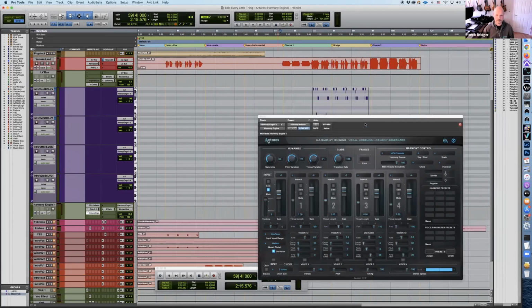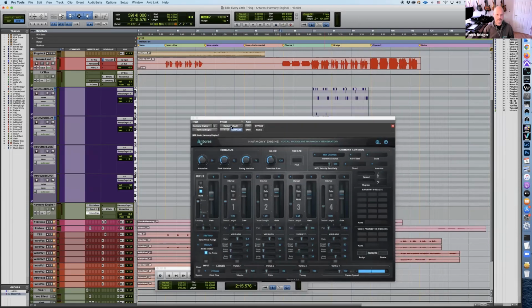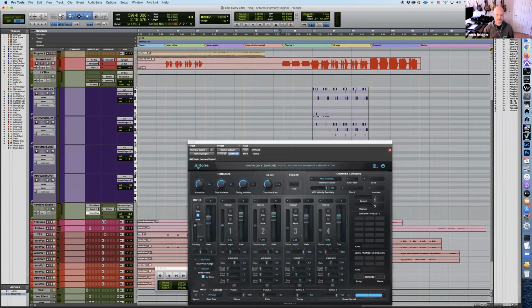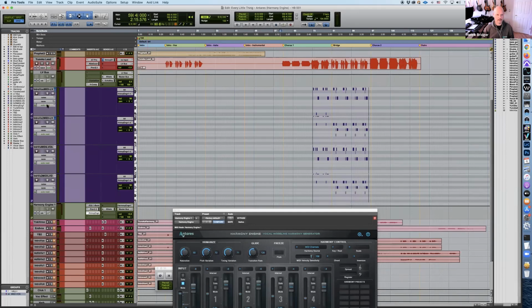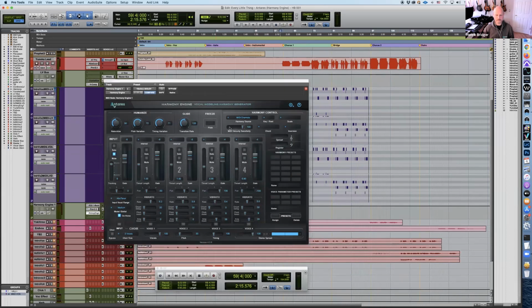All right. So in this session, I have four MIDI tracks here that I've programmed the harmonies on, from the original harmonies actually, and that's coming from the lead vocal track, which is here. So Harmony is a really deep plugin, and it would take me several hours to go through everything. So I'm going to do it as quickly as I can.